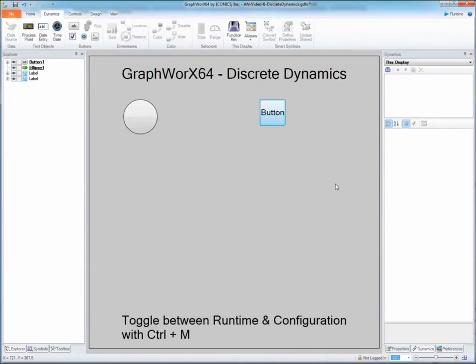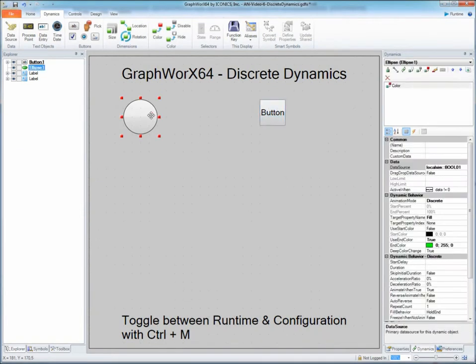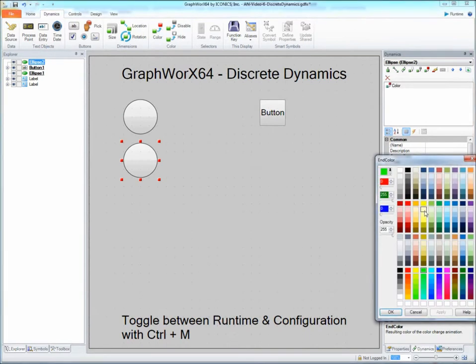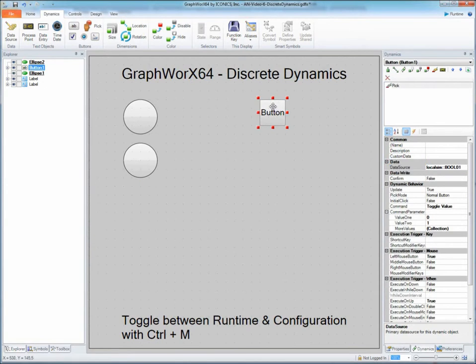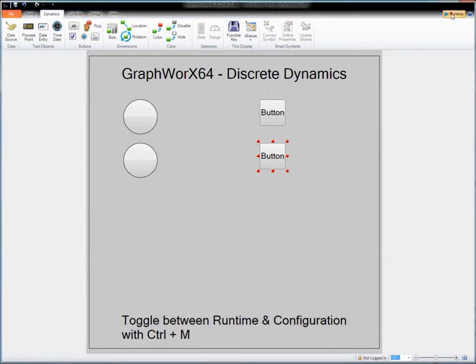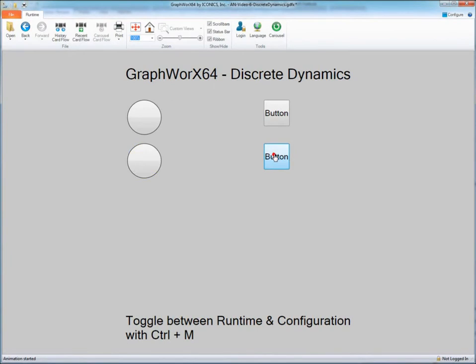Now, of course, your device will have more than just a running status. It may have a warning status. So what you could do is duplicate the circle. You select a different end color, for example, yellow for warning. You select a different OPC tag, boolean 2. And for the same thing, we need to duplicate our controlling button to be controlling boolean 2. Now, when we go into runtime, we can be toggling the green one and the yellow one.